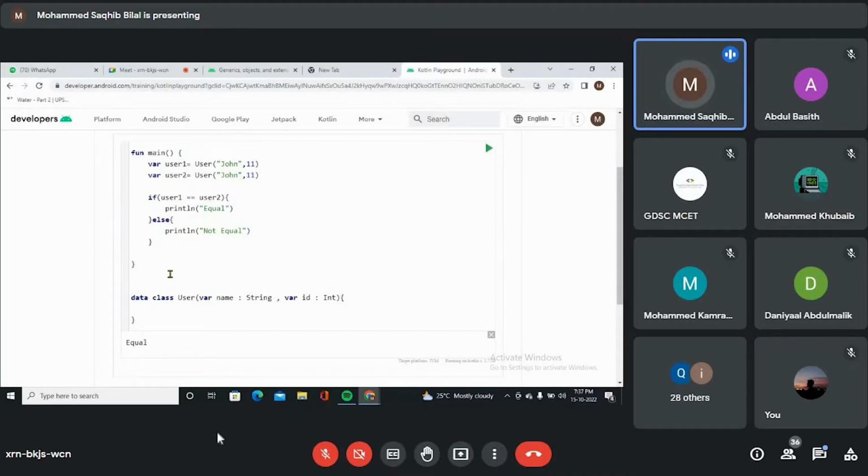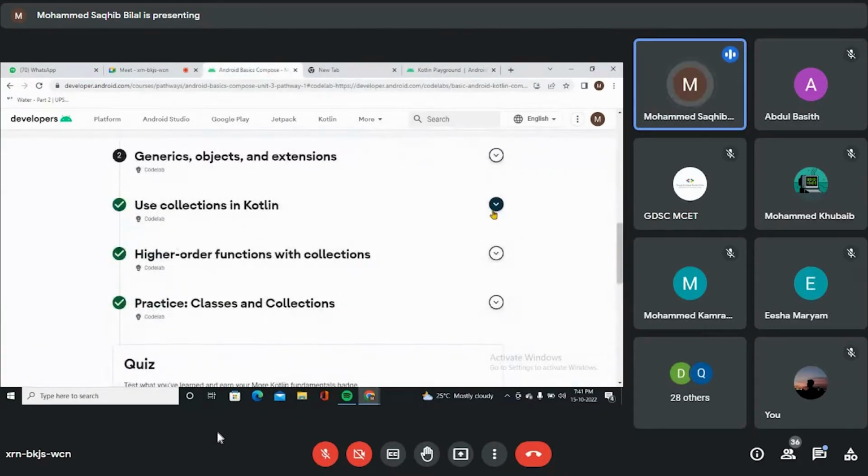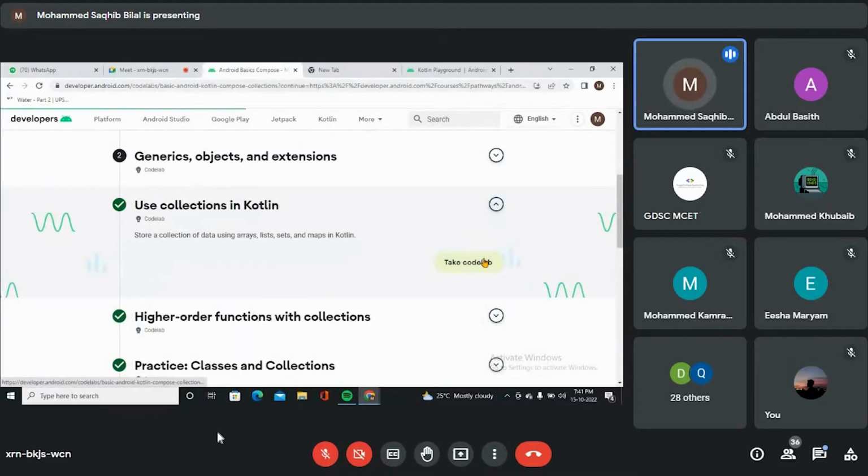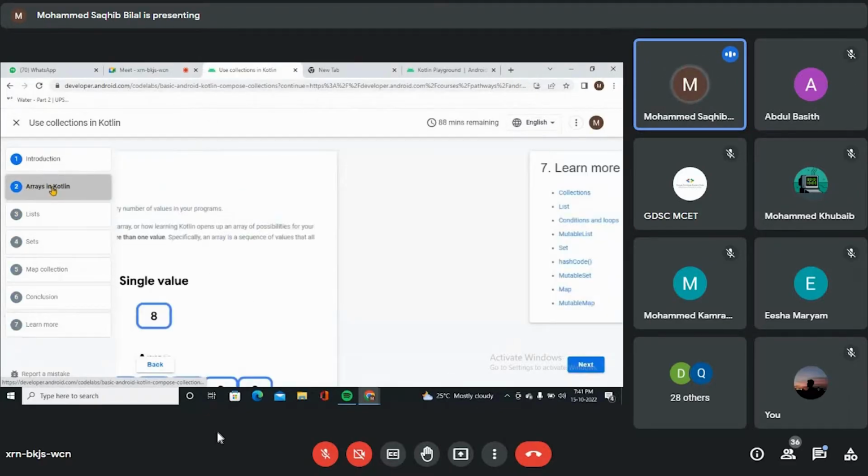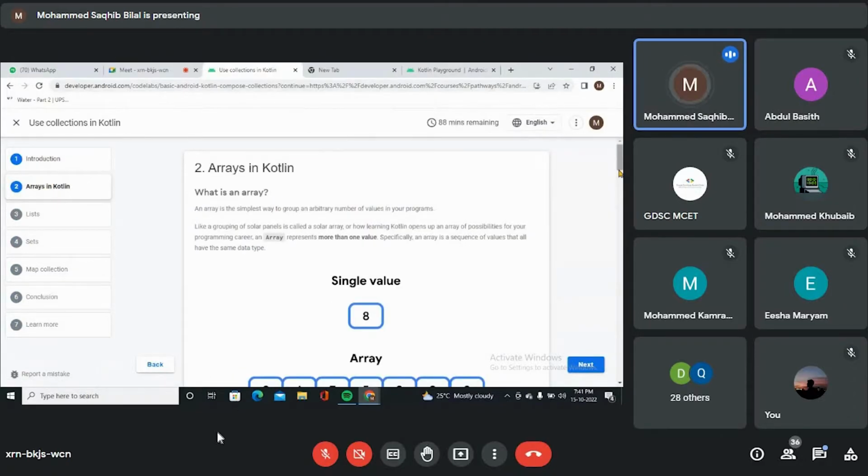Now, what are collections? Collections are also called data structures. In Kotlin the names are different, but basically they are the same. So, arrays in Kotlin. Now what is an array? You might know what an array is, right?